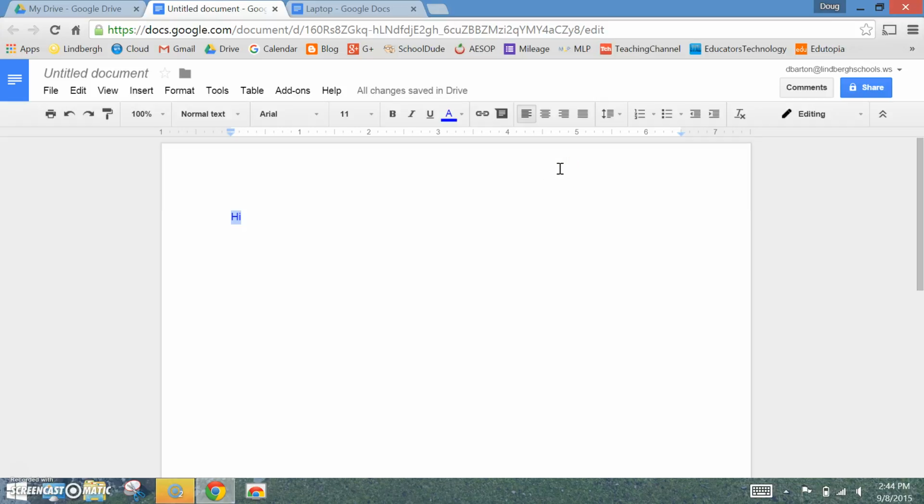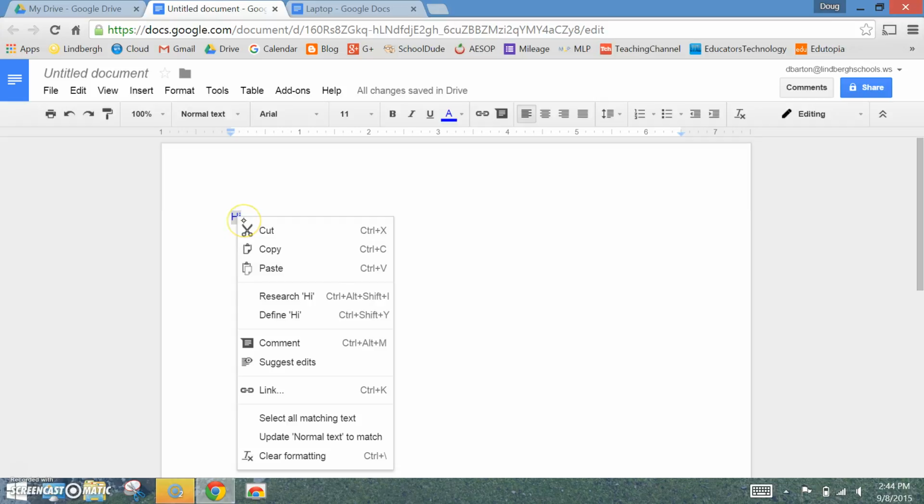Let's try the right click. Now I want you to notice first that if I press the right click button, you see a circle appear around it. That's an indication that we're going to use it. So I hold down the right click button, and if I press on hi, you can now see my options. In this case, I'm going to cut.